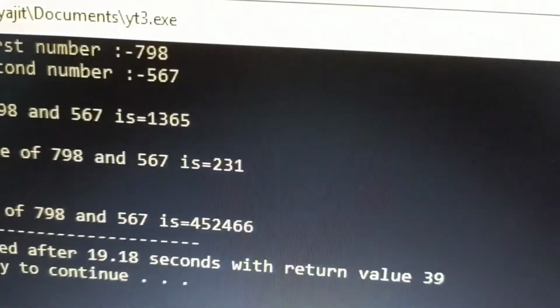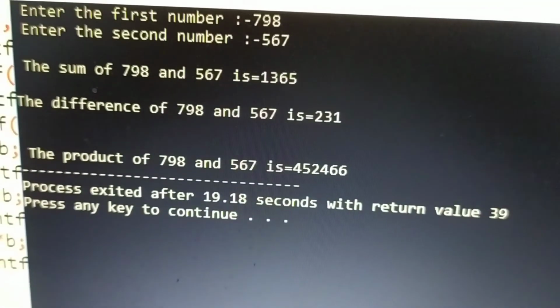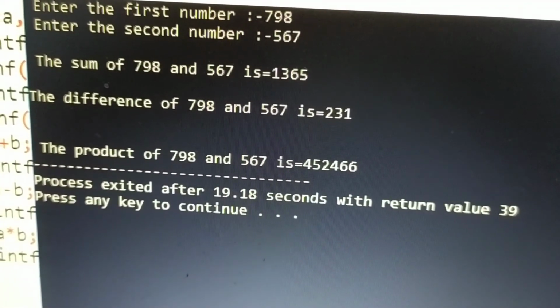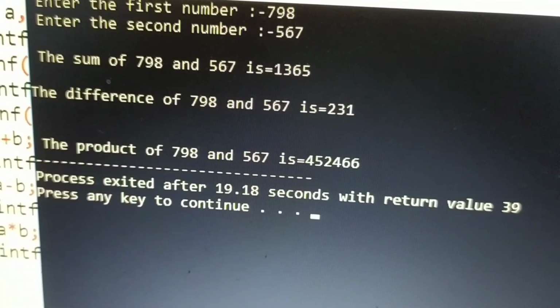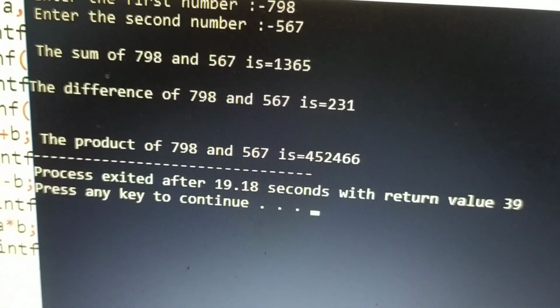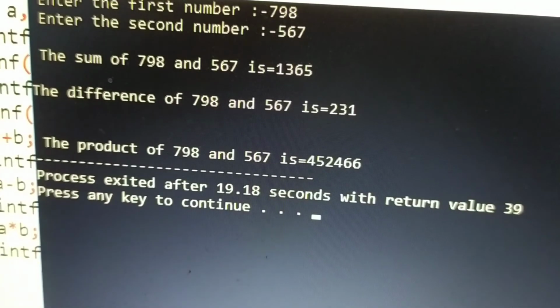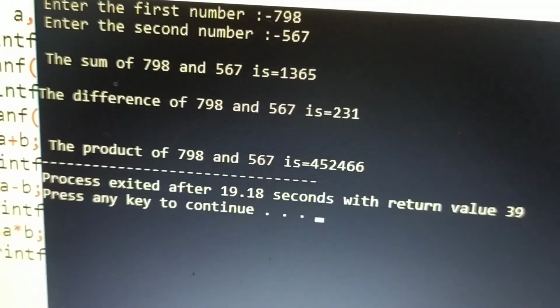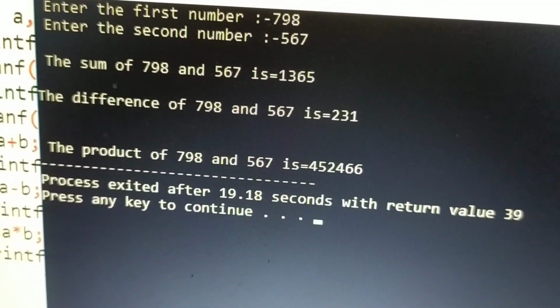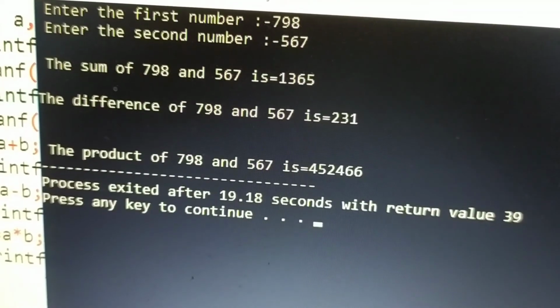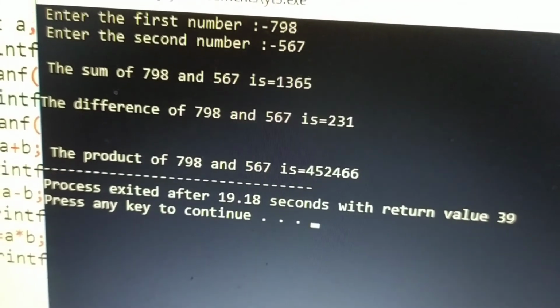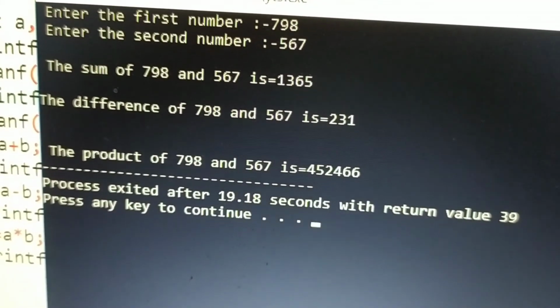In this video I haven't talked about the division and the modulus operator, but in the next video I will show you a program consisting of the modulus as well as the division operator. If I had shown this in this video, the video would be too long. So in the next video definitely I will show you the division operator and the modulus operator.